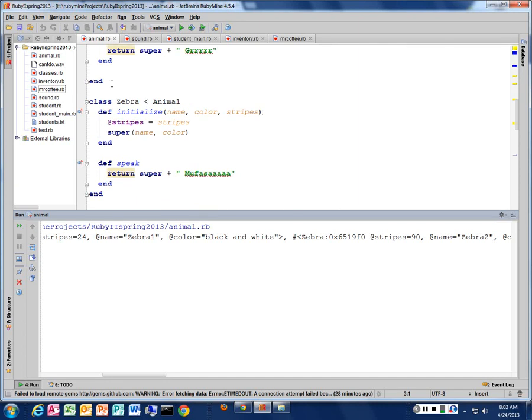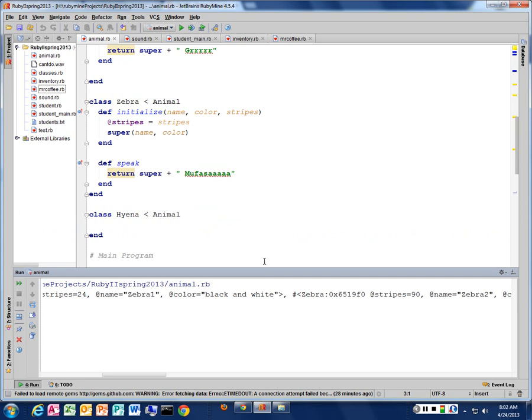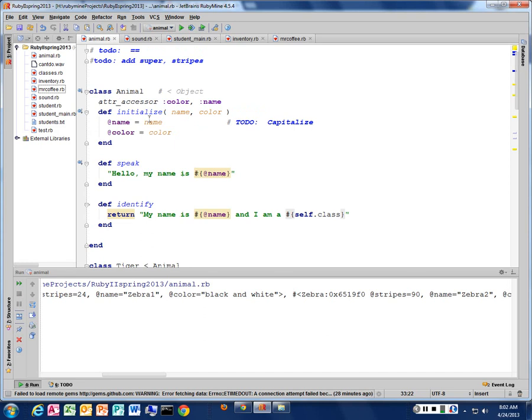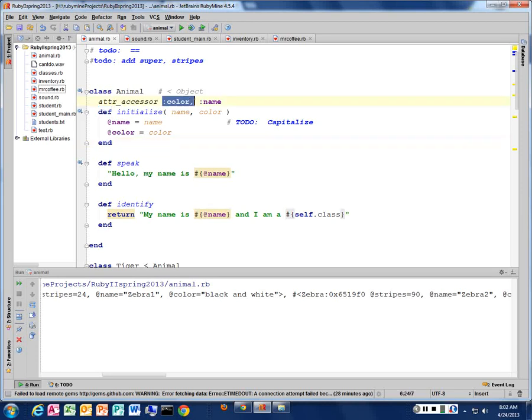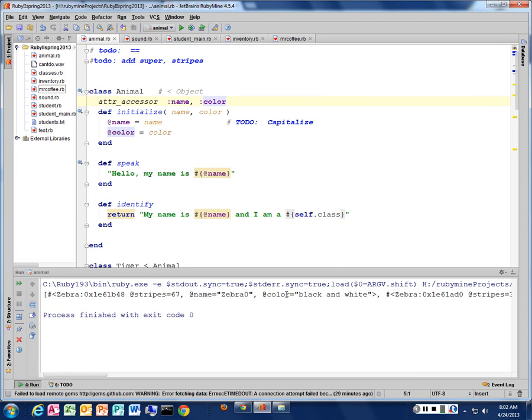Because of the way they were initialized. It's an interesting question. When I create my zebra, my stripes instance variable is created first. Then I call my super, which creates the name and the color. So I look up here, and my name and my color are created. But my color is first here in my attribute accessor list. I believe that that's why. Let's change it. It doesn't matter because who cares what order they're in, but that's probably why. Yes. See that? It doesn't matter.